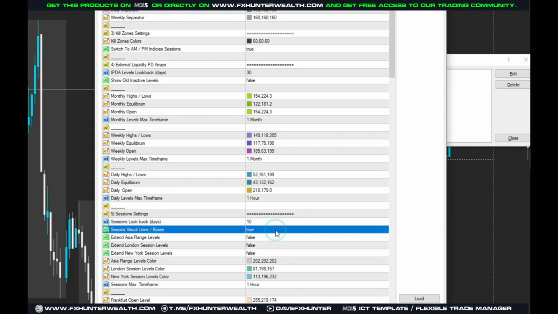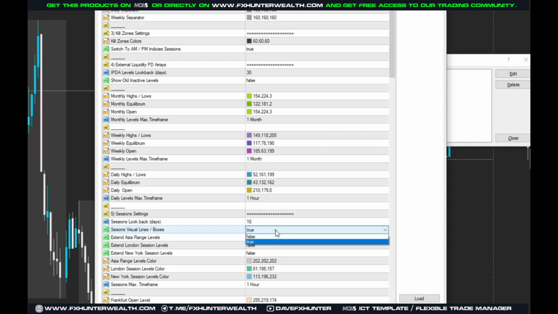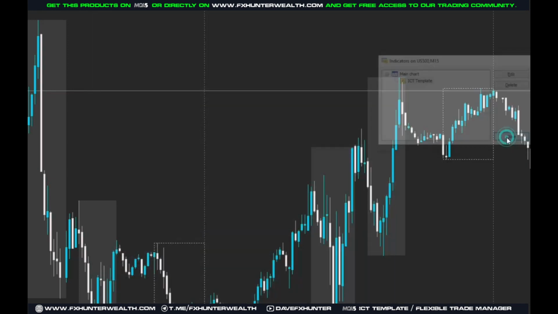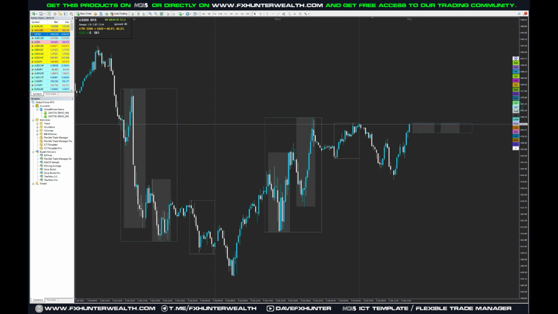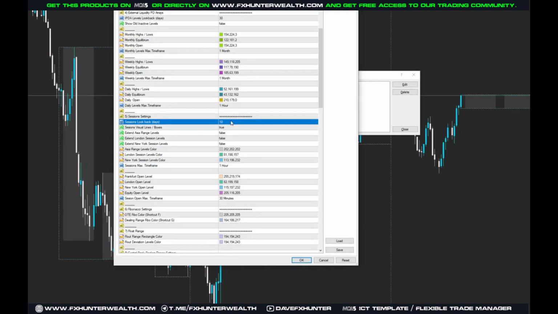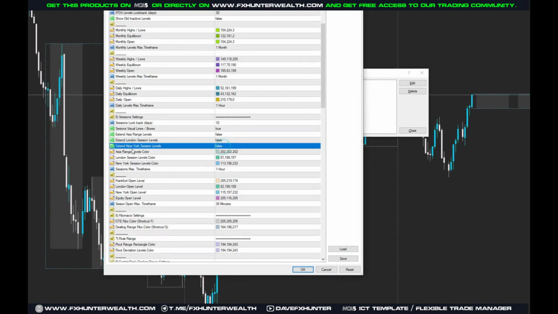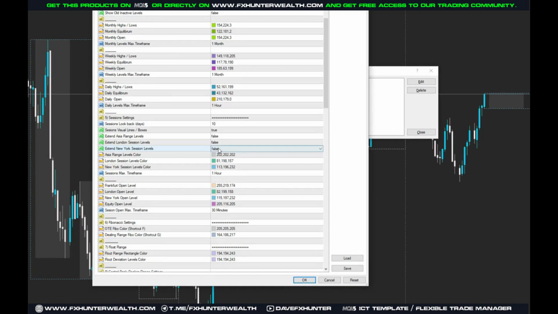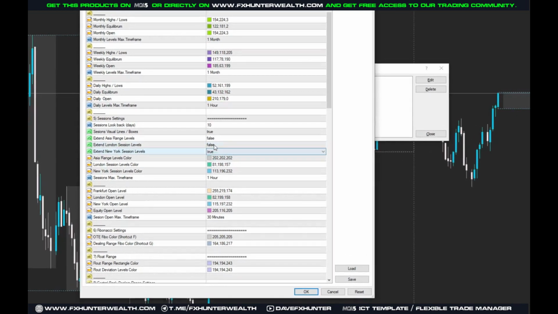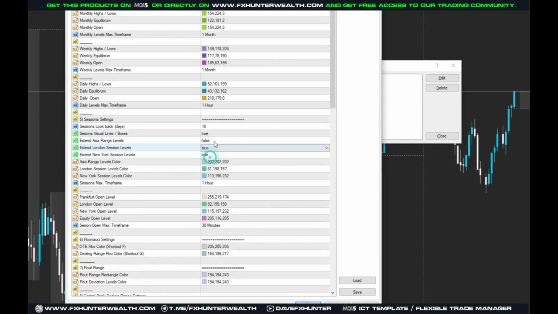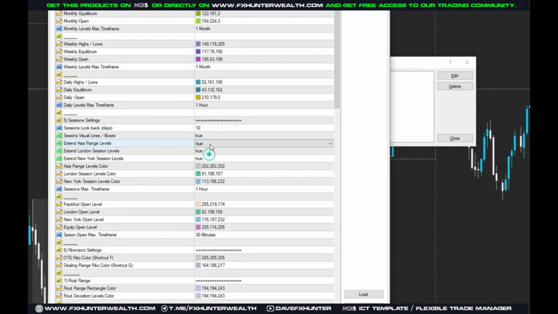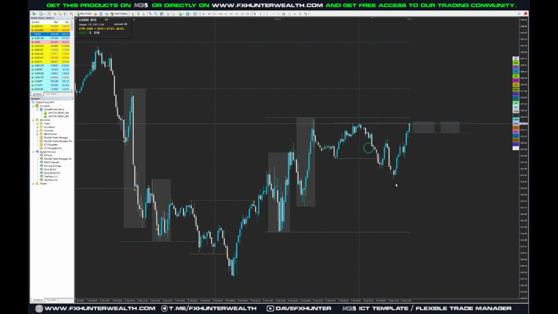Right now we can have the sessions as boxes or lines, right? If we set false, it will be boxes. So let's see New York, right? And we see New York as boxes. If we set it up as lines, we can do this thing. We can extend New York session levels, and we can extend as well London levels and Asia levels, right? True, right? So we got it in here.